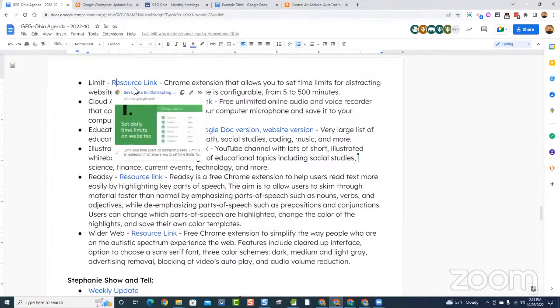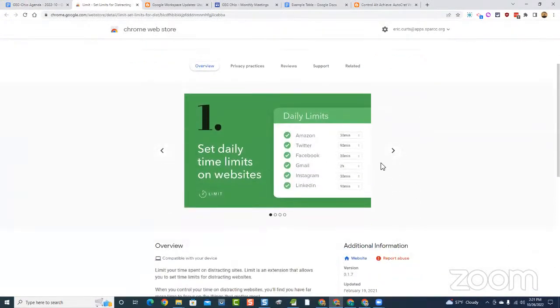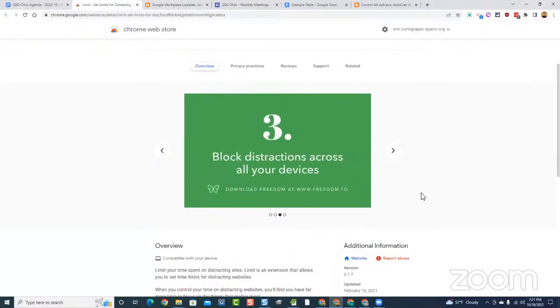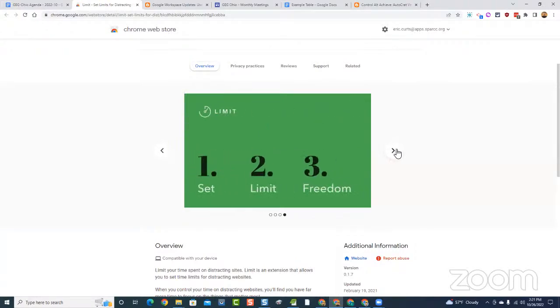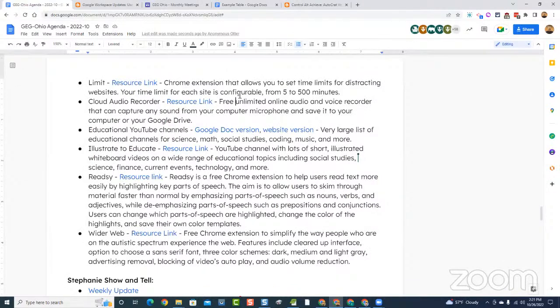Limit was a cool extension. This one allows you to set time limits for different websites and say, okay, I need to put a limit on how long I'm using Twitter and Facebook and so forth. And it can let you know when you run out of time, helps to block those distractions. So I thought that's a nice one to have. A couple other extensions. I'll come back to these.